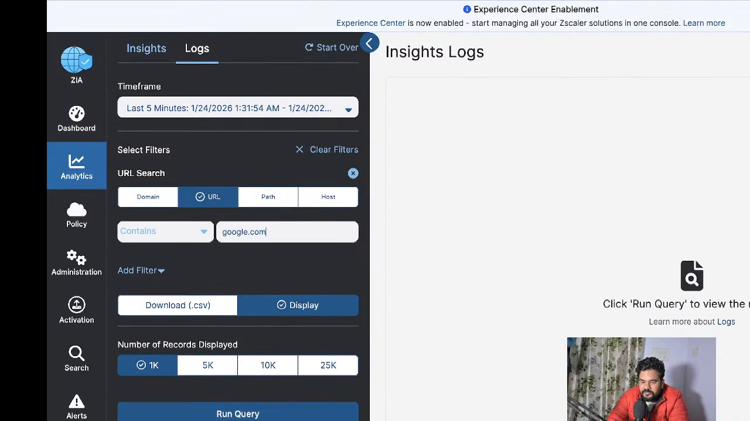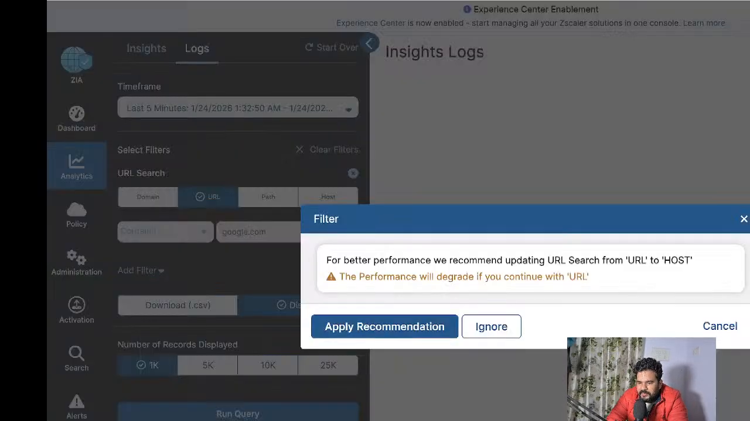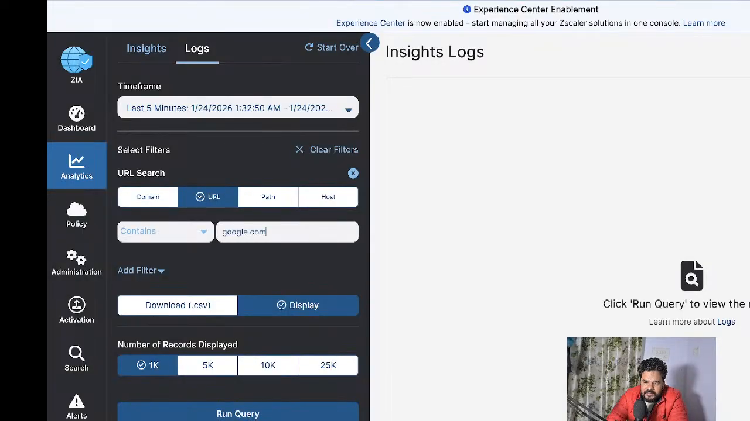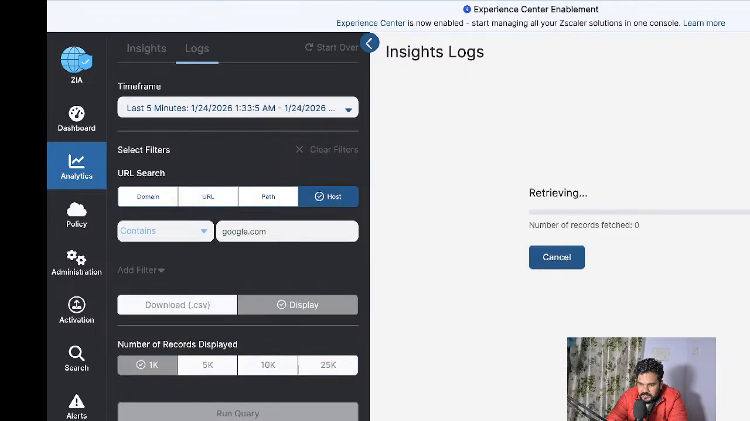And now, because the user was just testing that URL, you won't get more than 1k logs, which is fair enough. So now you click run query. Is it recommended for better performance to update the URL search to the URL host? Yes. If you know the exact URL, you can put it as a host, right? Host will be faster than the URL.